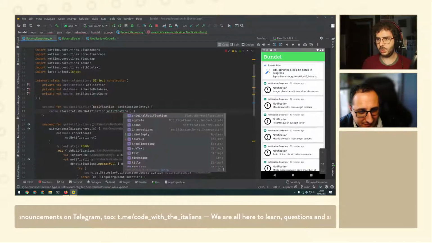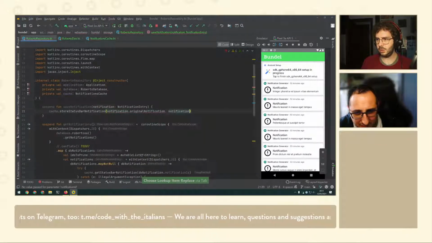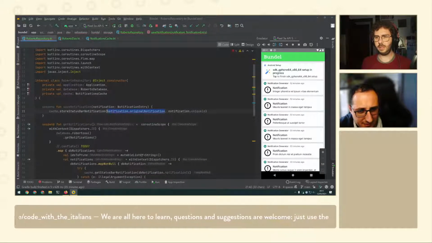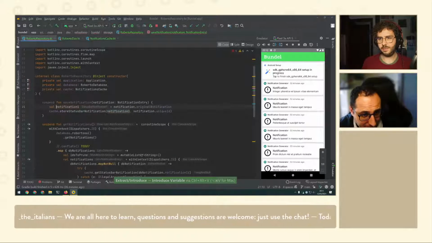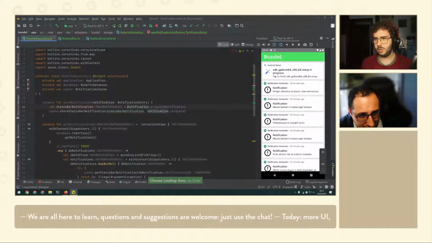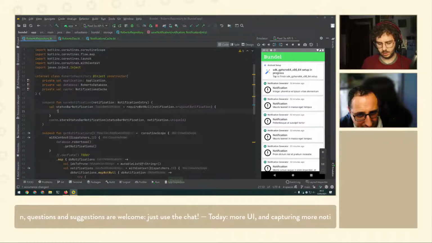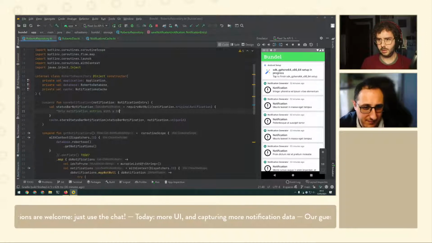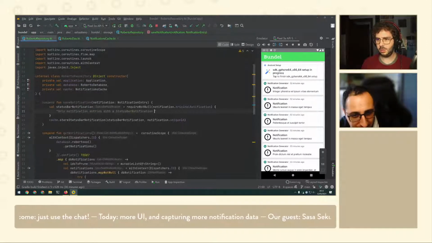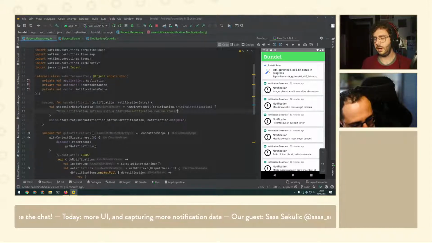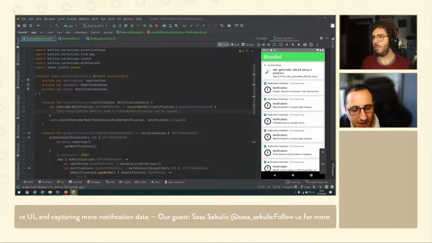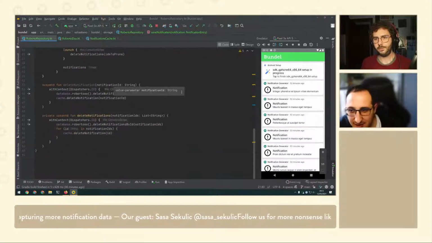And this is notification.originalNotification and notification.uniqueId. Okay. Yeah, no, this is fine. We'll call it status bar notification. Require not null: only notification entries with status bar notification can be stored. Okay. Yeah, the reason why that's nullable is that we need it to be nullable for the compose previews, so we can not set it. Yeah, that makes sense.